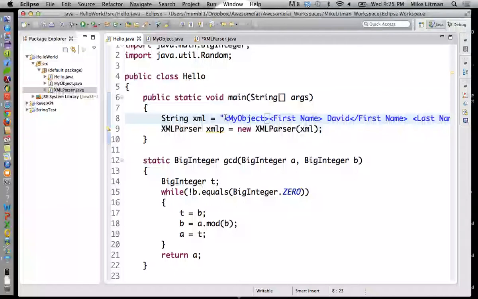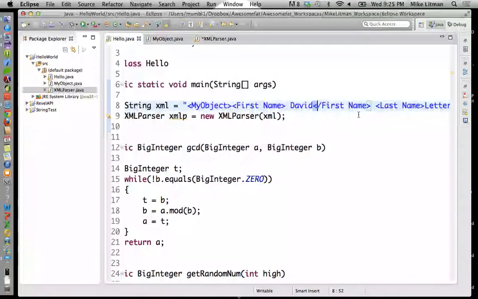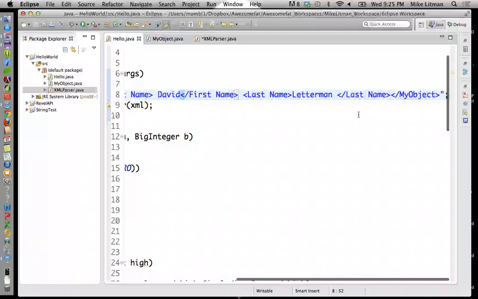Okay? So if it's an opening tag, we're going to keep collecting stuff until we hit the greater than sign. If it's a closing tag, we're going to keep collecting stuff until we hit the greater than sign. If it's a value, we're going to keep collecting stuff until we hit the less than sign. We could say a less than and a forward slash, but we don't even need to worry about that, because all values will always end with a less than forward slash.